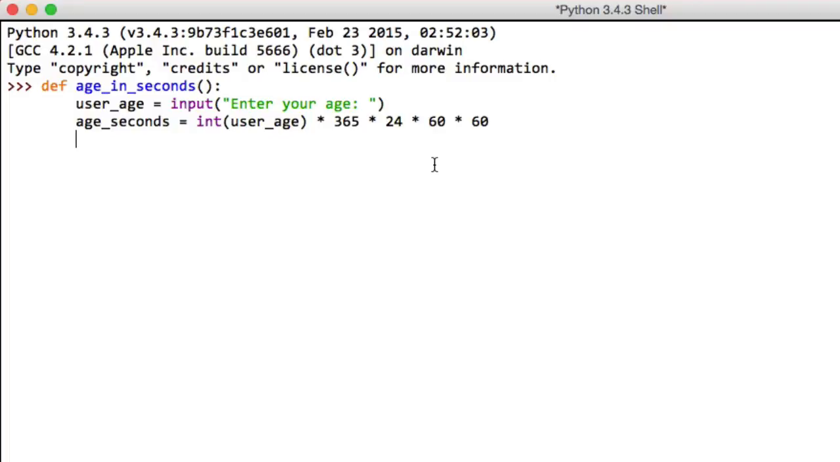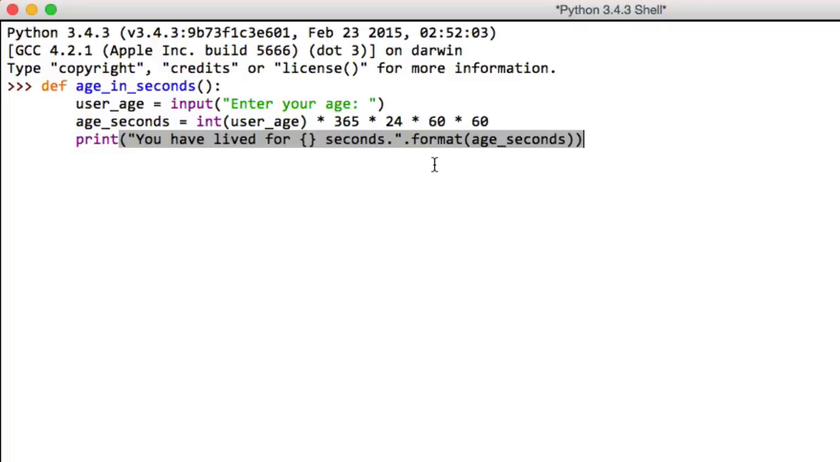And now we've got the age in seconds. And finally what we do is simply print you have lived, format age seconds, and then we print that. And now the only thing we have to do is call this age in seconds method, like so.